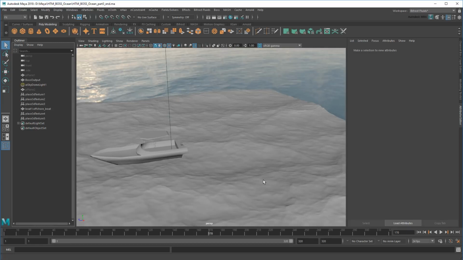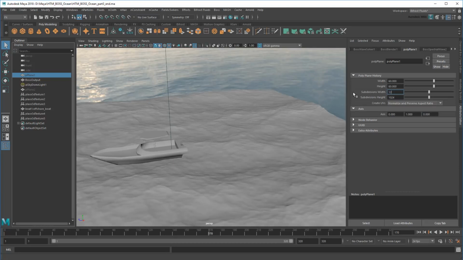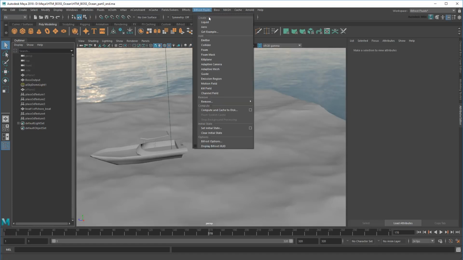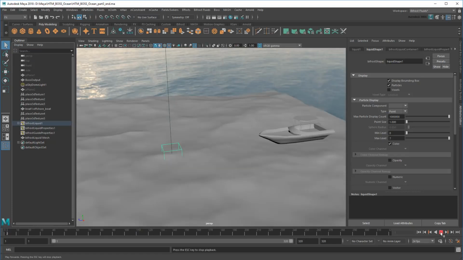However, since I'm just using this as an influence now and not for rendering, I don't need to worry so much about the fidelity of the ocean plane itself. So I'm going to reduce its subdivisions to speed up performance. Now I'm ready for particles. In the Bifrost Fluids menu, I'm going to create a new liquid solver. Since I didn't have anything selected, it just creates the initial solver and properties nodes. However, if I play the scene, no particles are generated yet, because I haven't specified anything to emit them.